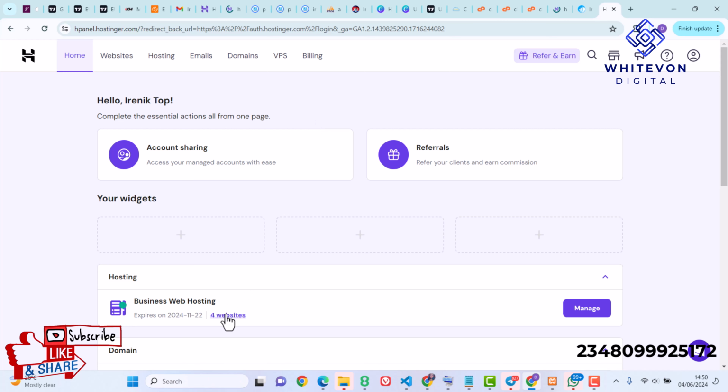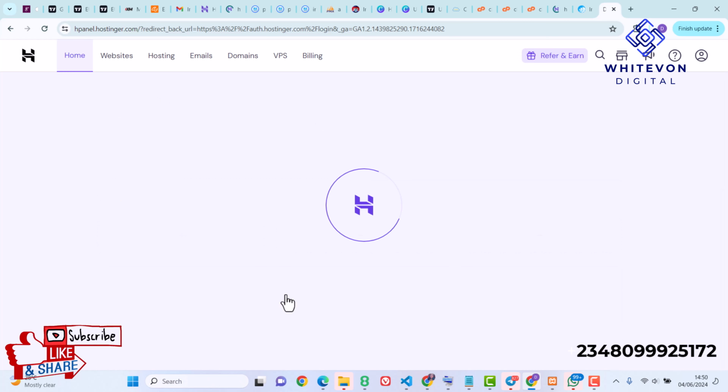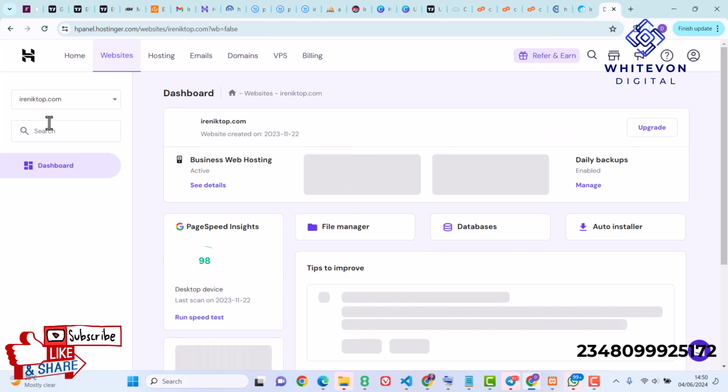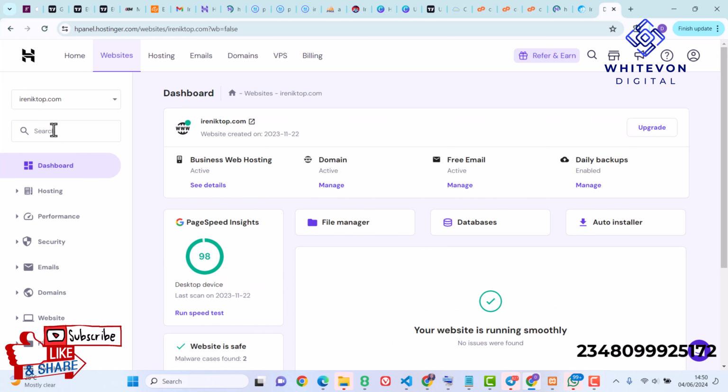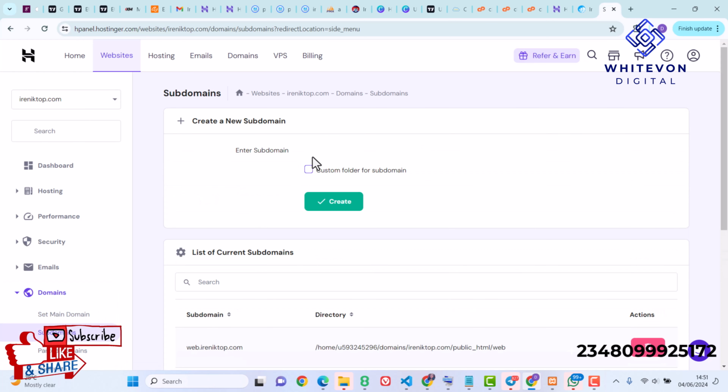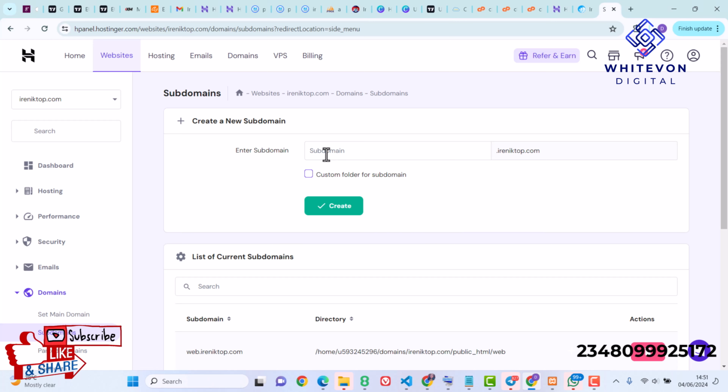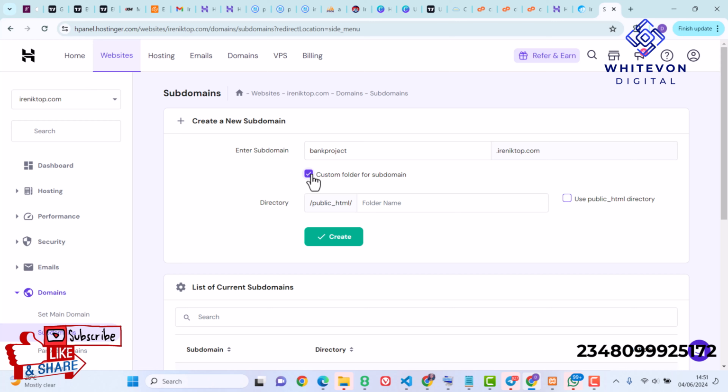I'm just going to go ahead and then select this domain, and then I'm going to go ahead and then add a subdomain. So if you're creating a new site, you don't need to create a subdomain because I already have a website on my primary domain. So I just want to create a subdomain so that it can rely on my primary domain. I'm just going to go ahead and click on domains and then type subdomain. So under subdomain, I'm going to type bank projects, and then I'm going to click on custom folder for subdomain. Then I will just call it bank project, guys.